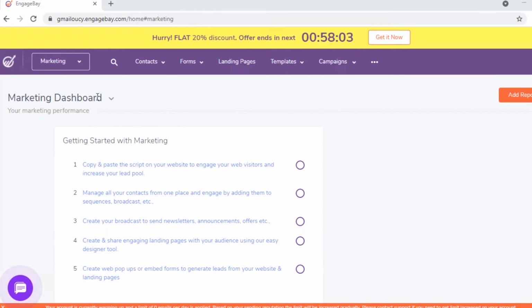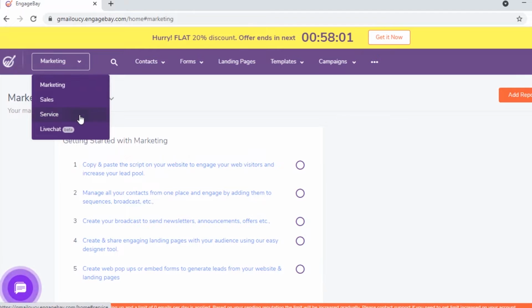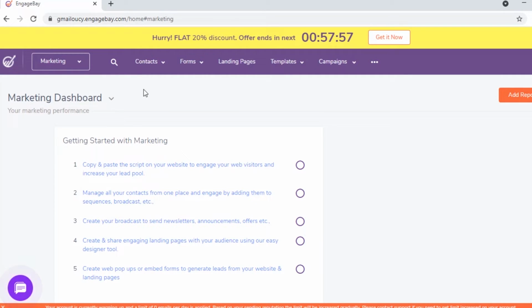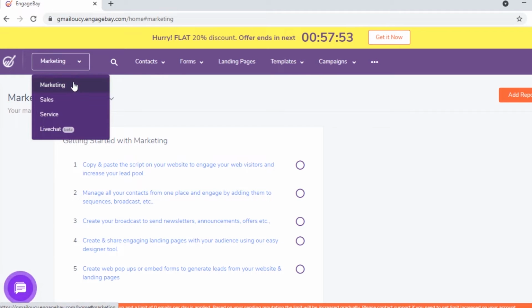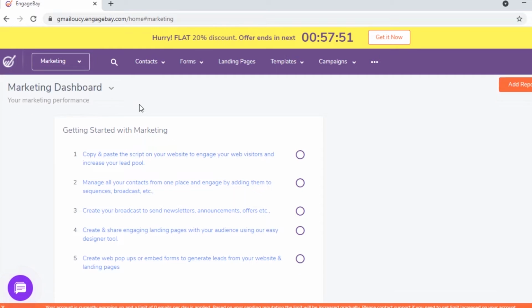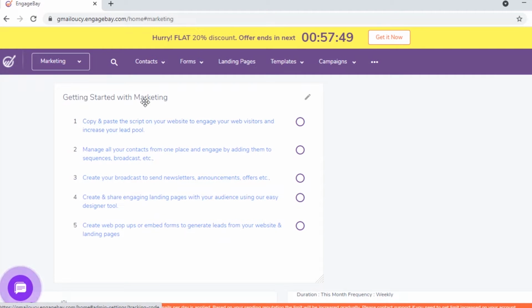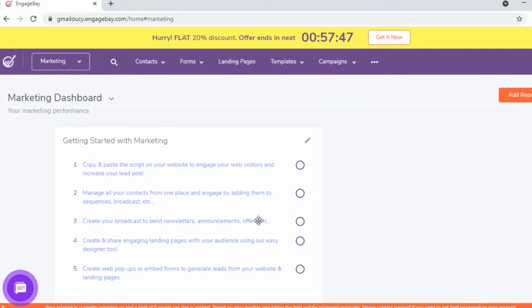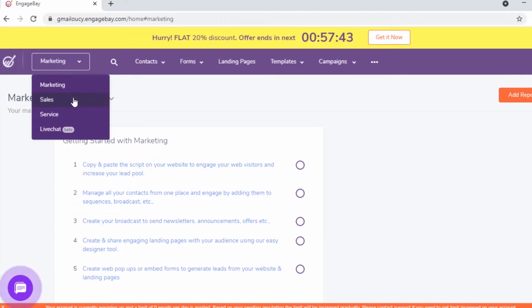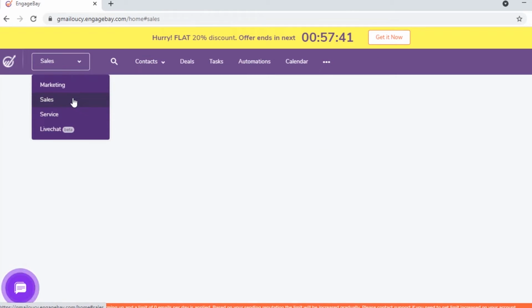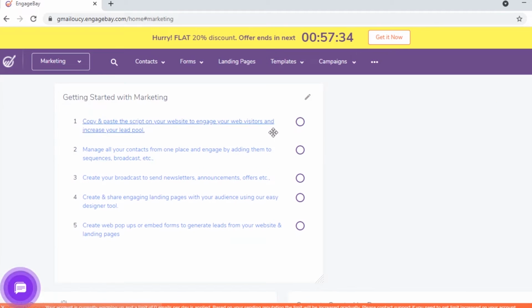EngageBay offers 4 primary platforms: Marketing, Sales, Service, Live Chat. We will go with each of these sections in order to give you better clarity of how EngageBay works. Number 1. Marketing. When you log in with your creds, you will be navigated to the marketing dashboard by default. If you need to switch to a different dashboard, just hover over this box in the top left corner. As we are first going to check the marketing features, so let's keep the marketing dashboard for now.